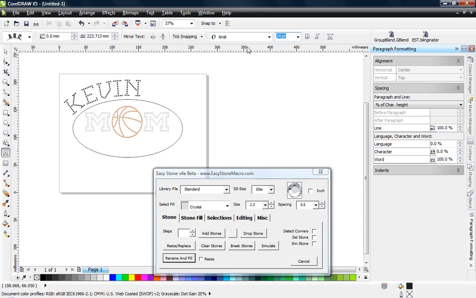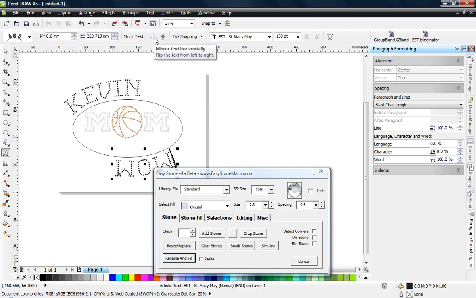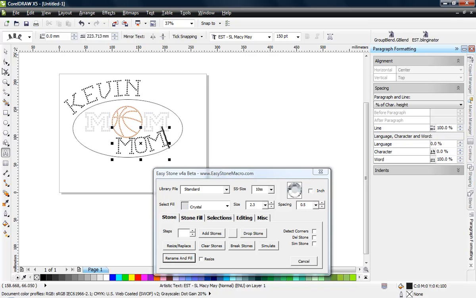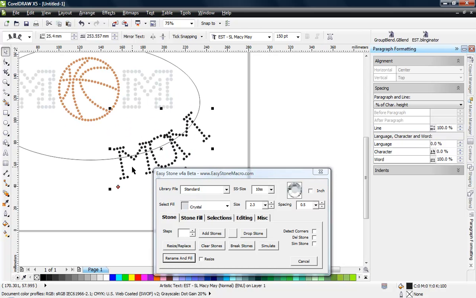Again, we will change the point size to 150. We will change the font to the Macy May. And we'll type in the word mom. And then we can mirror the text. See, we can mirror it horizontally and vertically. And once again, if I grab my pick tool, I've got this little control handle where I can control exactly where I want that to go. So I can come over here, something like that maybe.